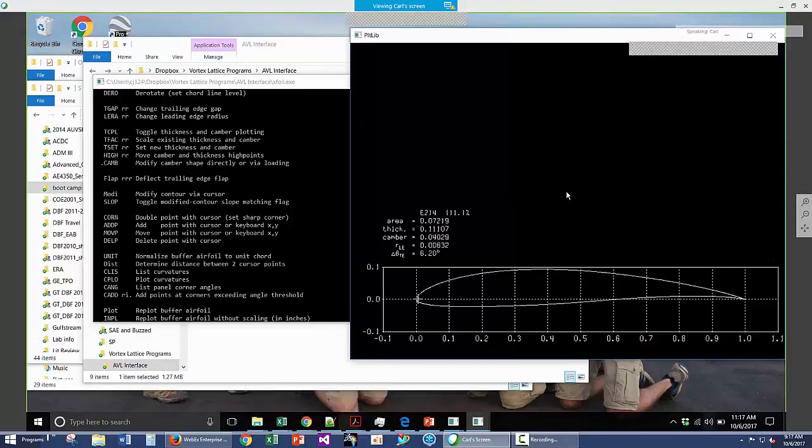If it is coming to a sharp point in the nose, your stall characteristics will be terrible. So you have to consider how these are going to be built as well. So I have this airfoil. Let's say I wanted to modify it. Like, 11%, I want to make it thicker.